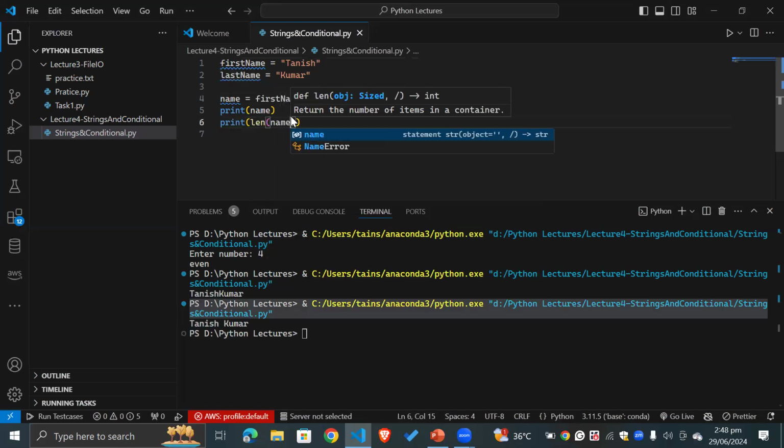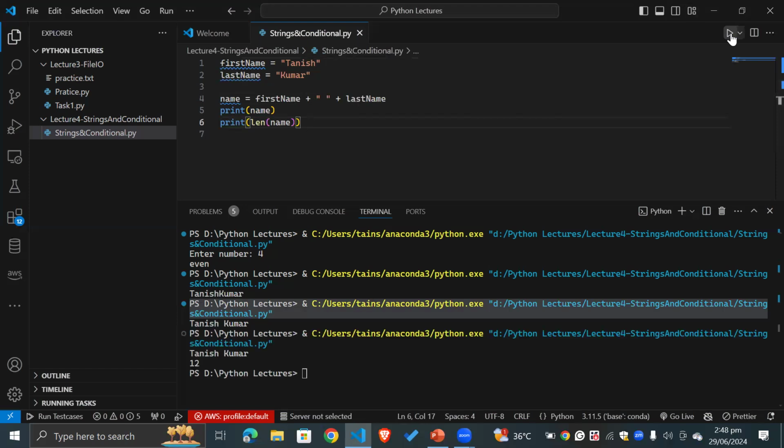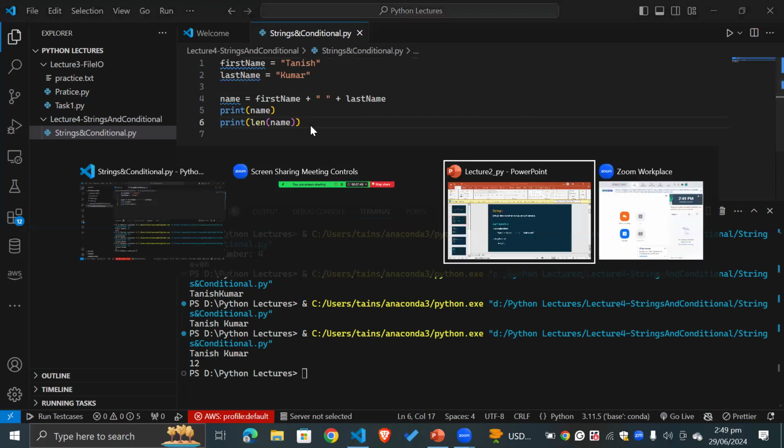Now let's say we want to print the length of the name. We can simply use len. Here it is. Okay, so it counts to 12. Tanish's length is 6, Kumar's length is 5. It should be 11, but it is giving us 12. The reason for that is it also counts the space as 1 of the length. So space is also counted in the length. Okay, now let's jump to another slide.